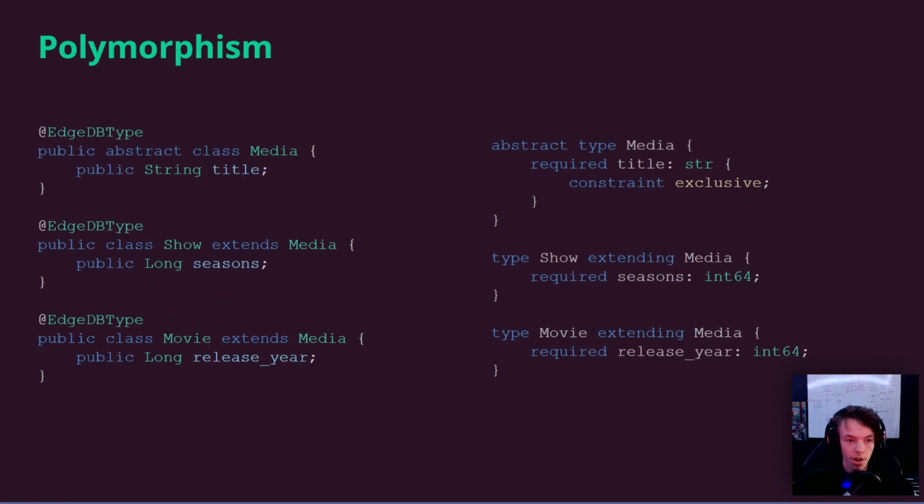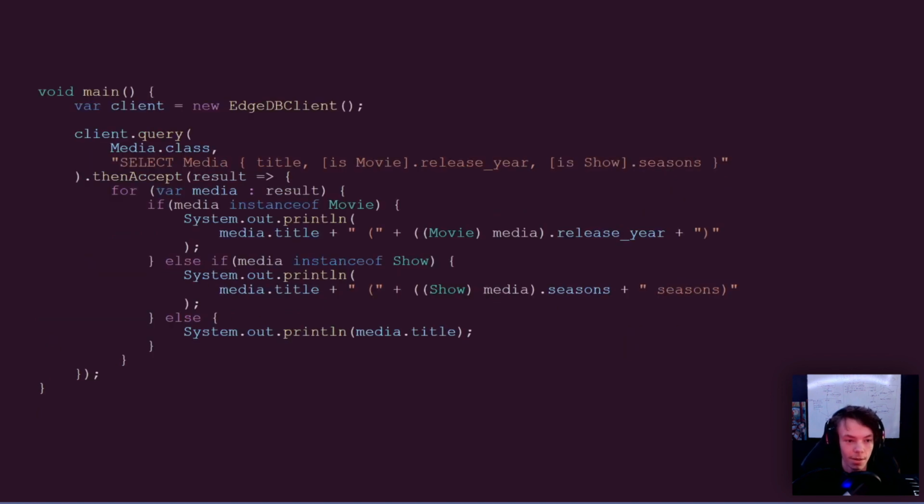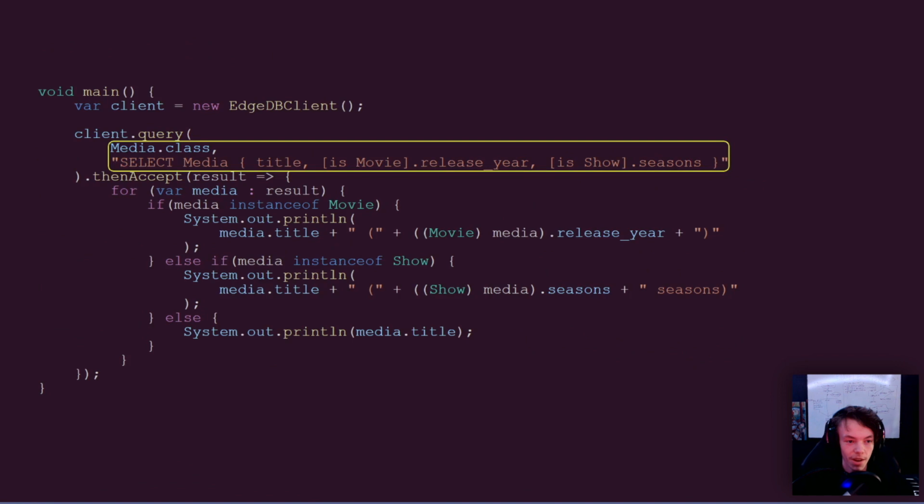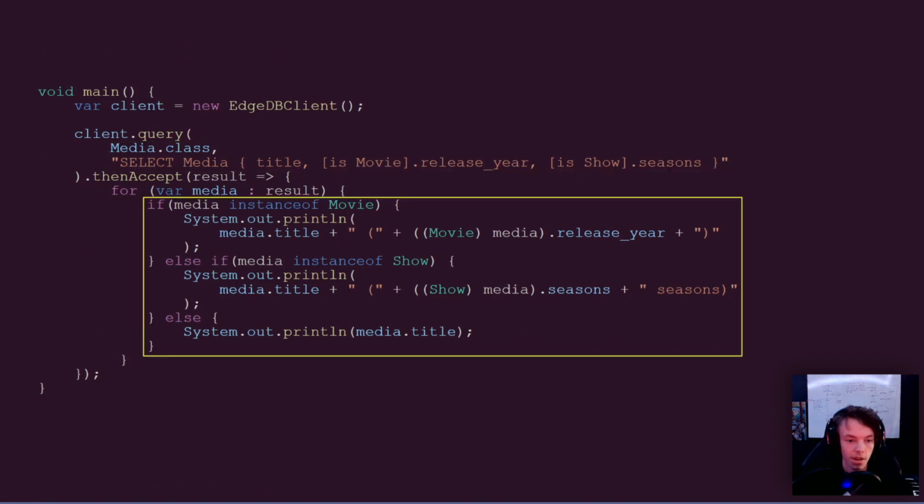We also support polymorphism. We can represent abstract types in the schema as abstract types in code. And the same works when you query it. You can specify the class as what you want the result to be, and you can specify a query that selects out the abstract type, and then use the instanceof keyword to check against the result. The binding will automatically discover subtypes of the class you pass in and deserialize to those subtypes.